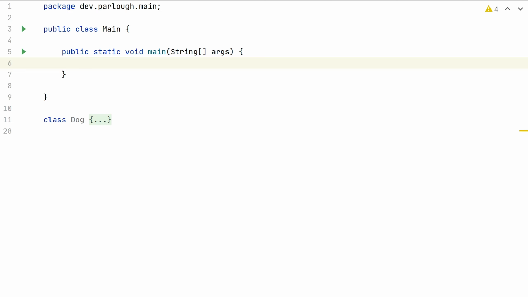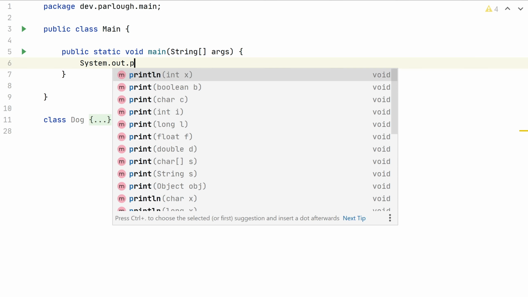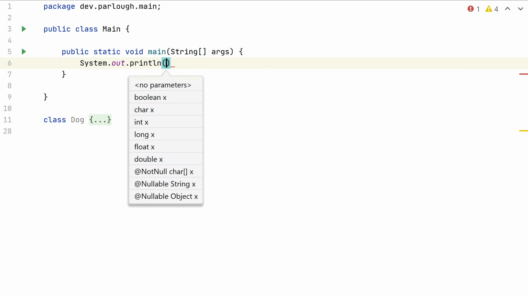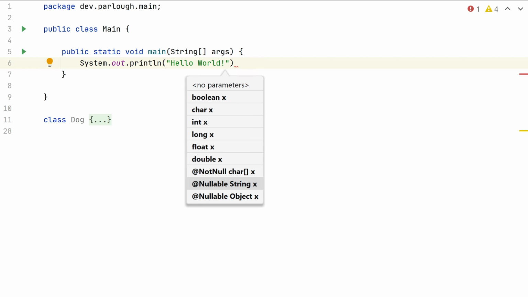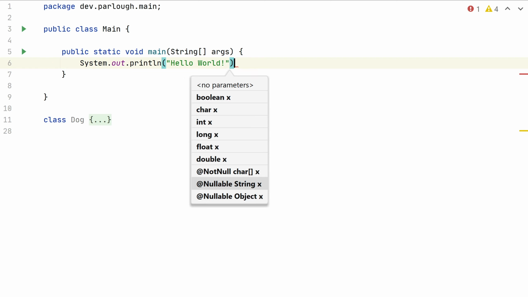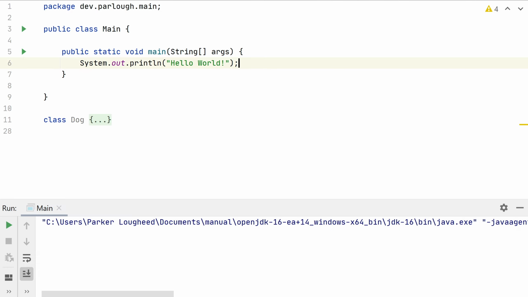Then they tell you, okay, write this: System.out.println, parentheses, double quotes, hello world, close double quotes, closing parentheses, semicolon, and then you can run it. And boom, to the console, we see hello world printed out, which is really cool.